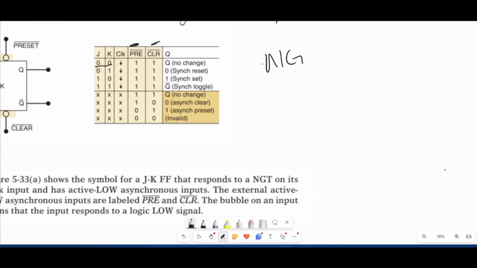In this case, that's the negative going transition of the clock to function, and it's the same table. When J is 0 and K is 0, Q has no change. When J is 0, K is 1, Q is 0. The same normal JK flip-flop we know.